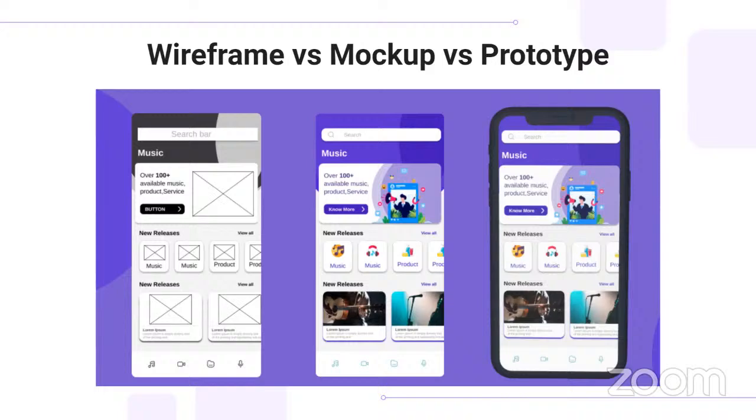And then a prototype is you take all the colors and the images, but then you also add functionality, like interactive components. So when they actually start clicking on things, it'll show what the app should be doing.